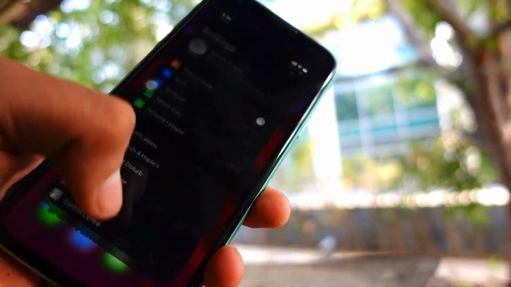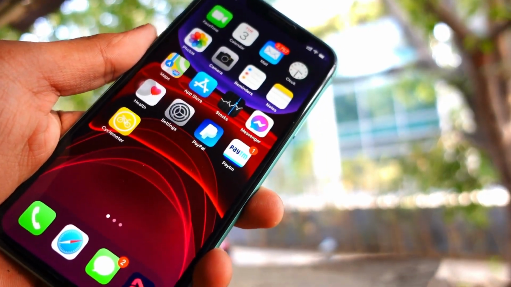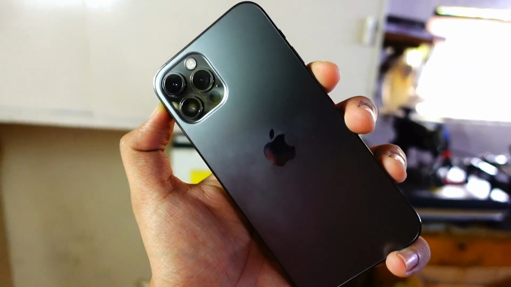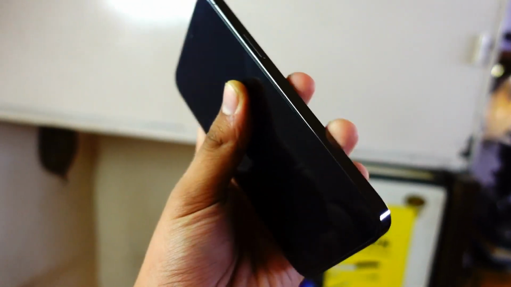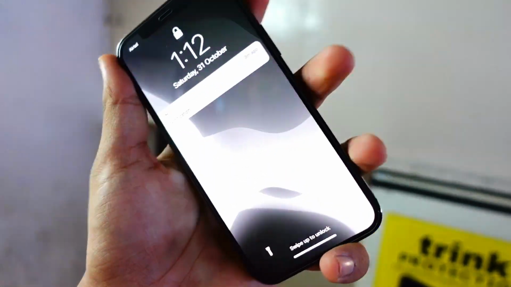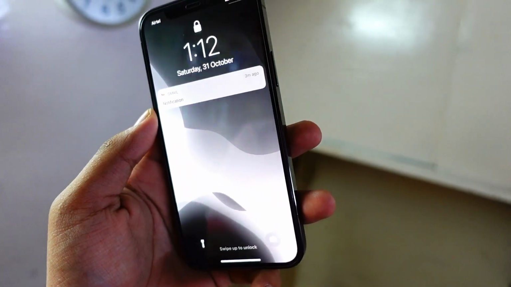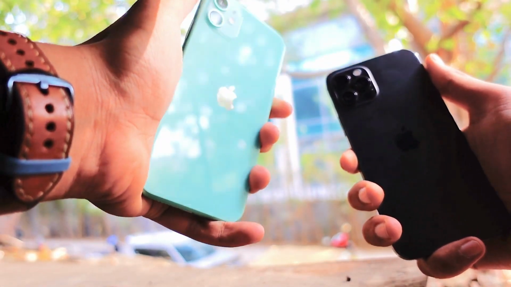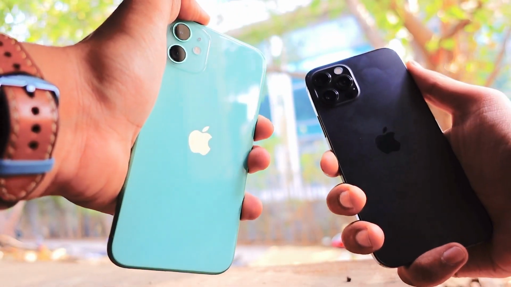Talking about the iPhone 12 Pro on iOS 14.2, as expected, it is really great. I have used it for a while on iOS 14.2, and it's really smooth. Everything is really great on iOS 14.2. So if you have the iPhone 12, you won't suffer with any issues.